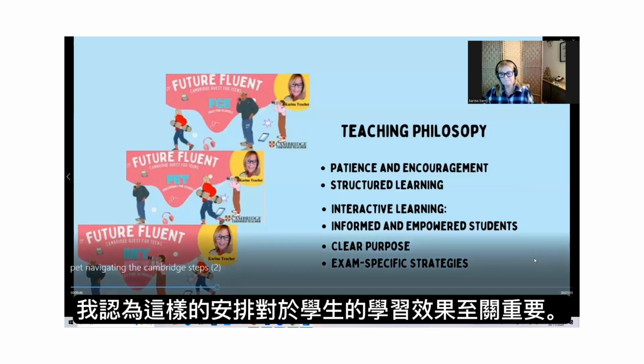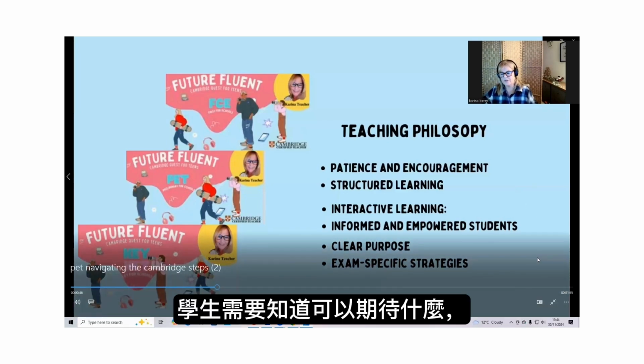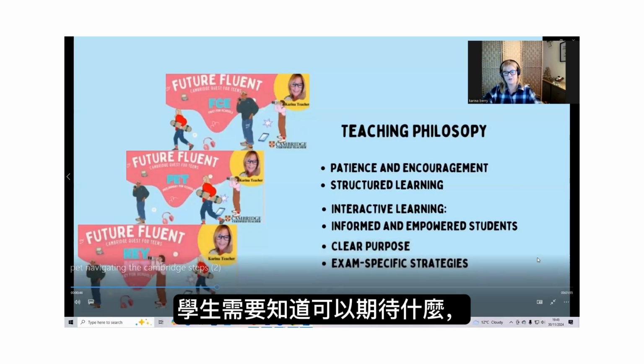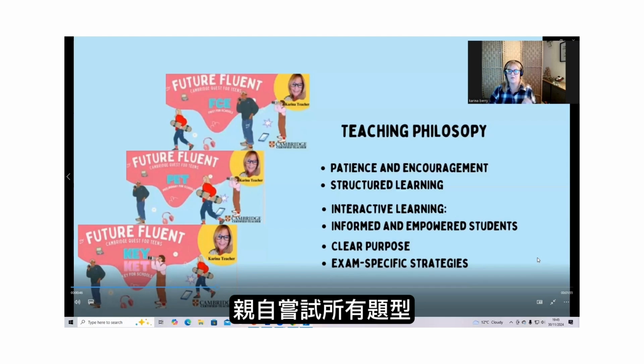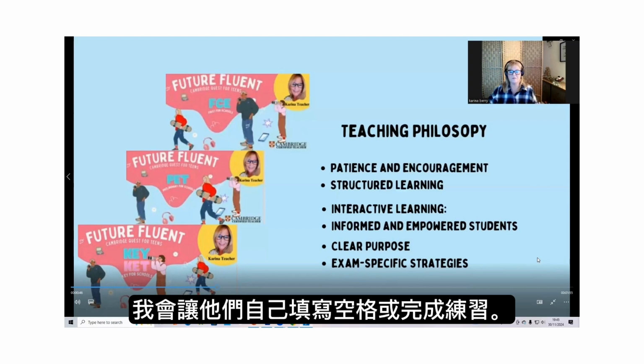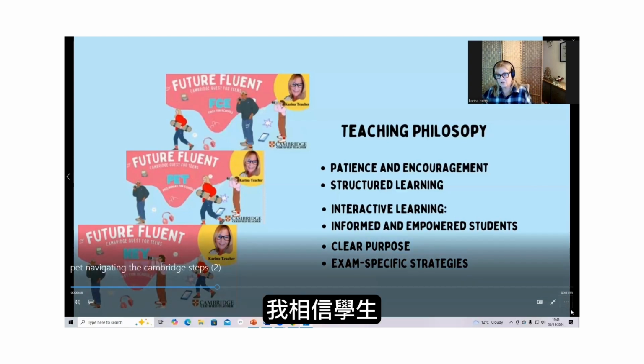So each of the students, what should they expect? They need interactive learning so that they are trying everything, in the lessons on the screen, filling those gaps themselves.